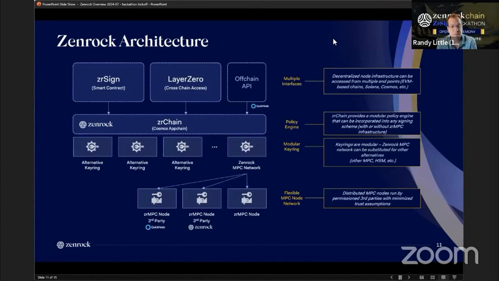This is an overview of the architecture. Like I described, there's a couple different ways to access it. So there's ZR Sign. This is again sitting on multiple different chains to allow for access to the ZR chain. Also, one thing that we're super excited about, this is one of the premises of this hackathon, is we've also built an OAuth on layer 0 to also expose this functionality to any layer 0 endpoint. So that's in the middle, and then of course the off-chain API is represented here through QuickNode. All of this whole access layer is pointing to the ZR chain.